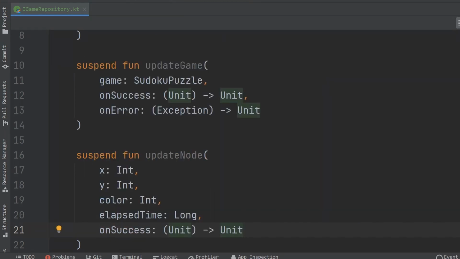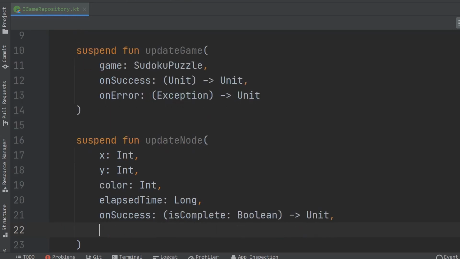Now I'm going to demonstrate when we actually want to return a value from these particular function types. Okay, so for onSuccess, what we're effectively saying here is that this particular function must be called with some kind of Boolean value, obviously either true or false, when it's called in the implementation of this particular suspending function.